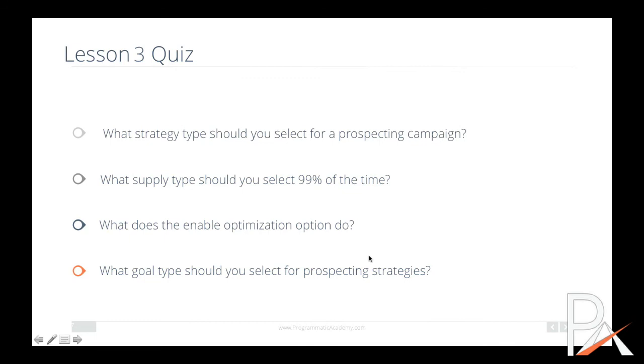All right, this one was quick and short, and that's because the strategy part I've broken down into different lessons because there's a lot of info and I didn't want to put too much in one video.